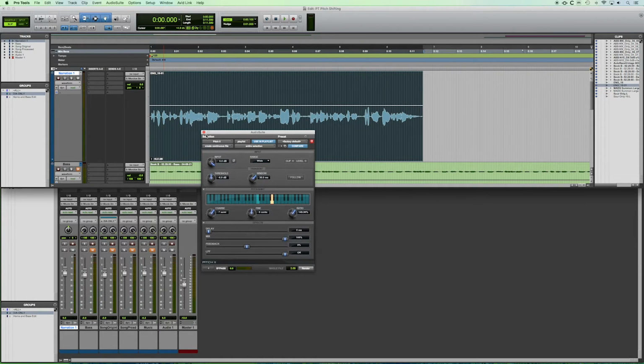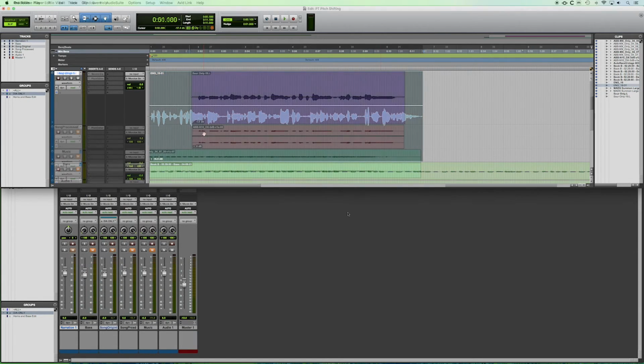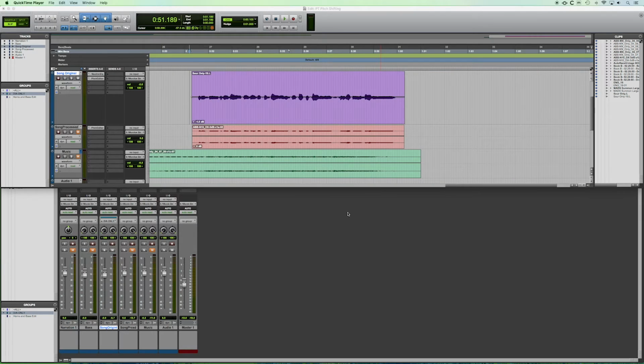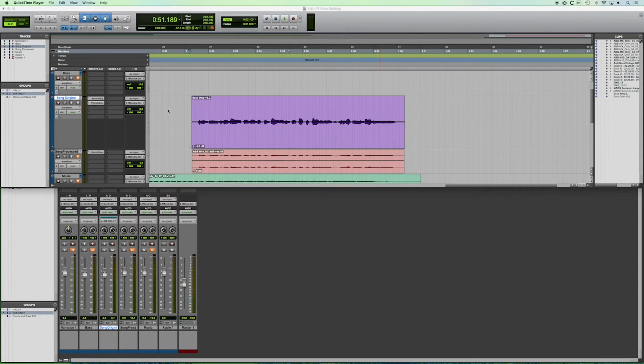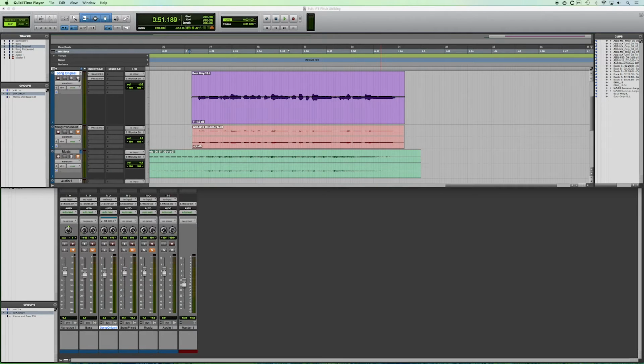Let's undo that and close our window. So now let's look at another common use of pitch shifting. I've made sure to mute my other tracks that I was previously working with, my narration track, and I've gone down here and unmuted this track called Song Original.